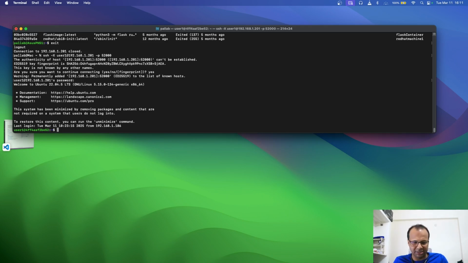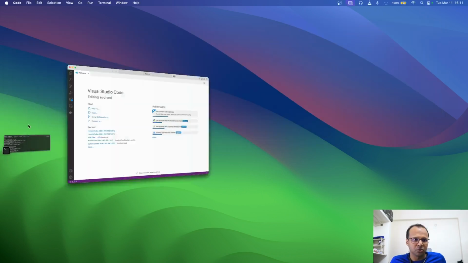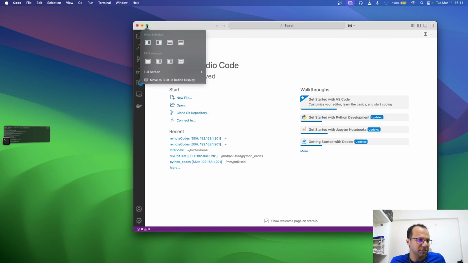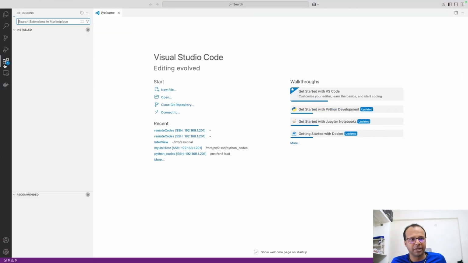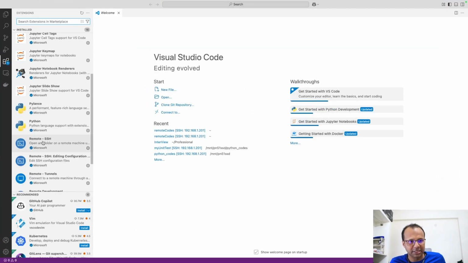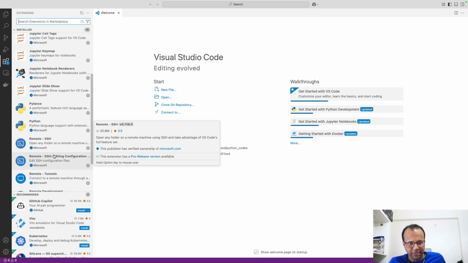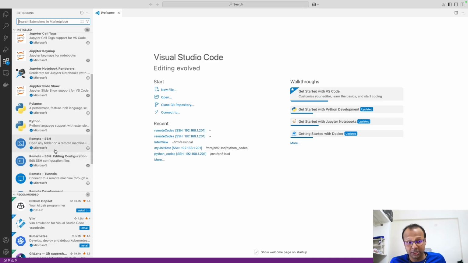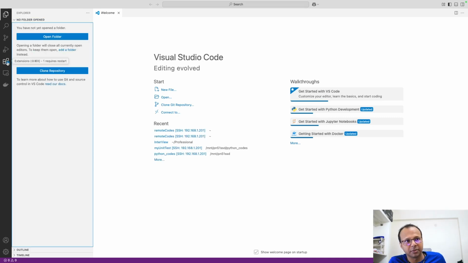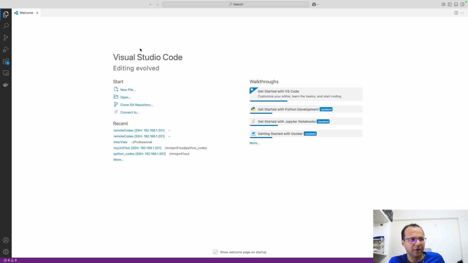Once that channel is completely open, I will go to VS Code. Once you are in VS Code, make sure that you have installed these two extensions, that is Remote SSH and Remote Editing Configurations. These two are mandatory. Once you have installed these two extensions, come to this place where you have the start menu and click on Remote Development Workspaces.